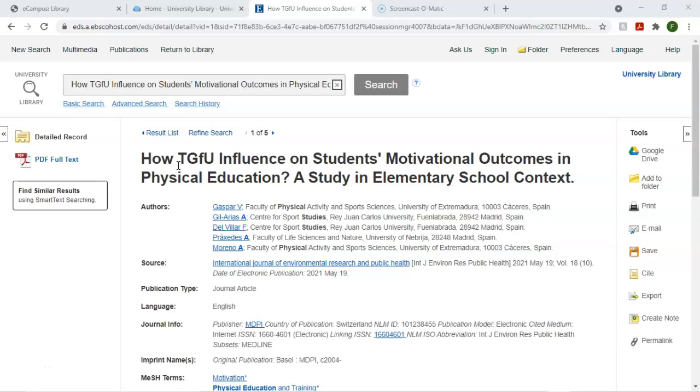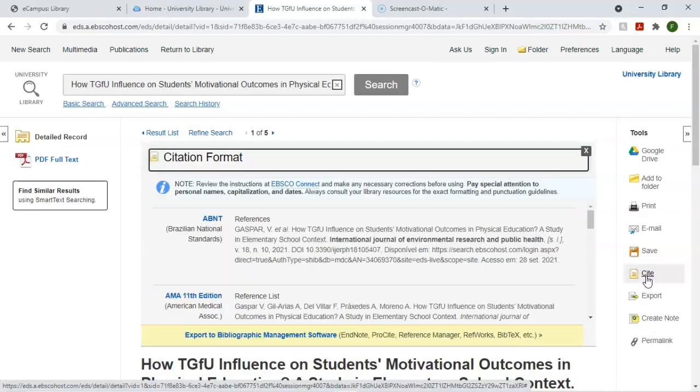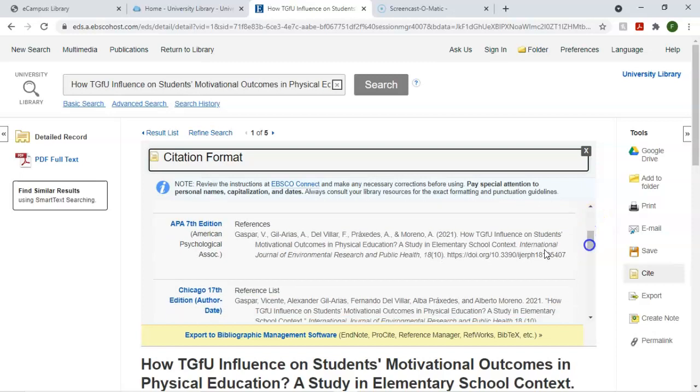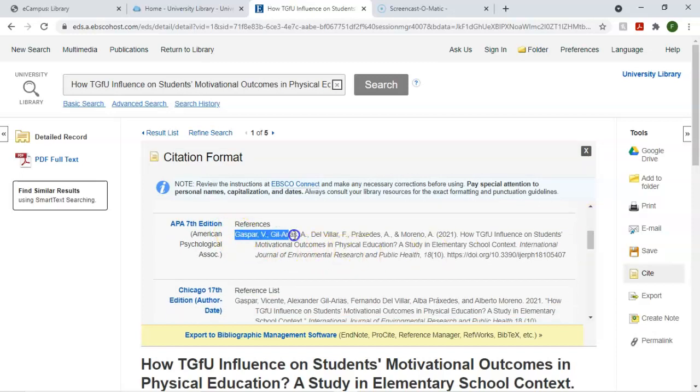So the first thing to know is a lot of times for an article, you can find the citation on the database page for the article. So if you look at this one, do you see how it says cite over here on the right? Sometimes it's on a different part of the page than this. But for this one, it's here. So if I click on that, it gives me a whole bunch of different possibilities. I'm going to scroll down to APA and I can just highlight that and cut and paste it.